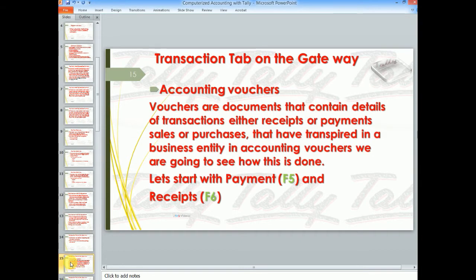We're going to start with the accounting vouchers. These are documents that contain the details of transactions of either receipts or payments, sales or purchases which have transpired in a business entity. In accounting vouchers, we are going to see how all of this is done. Now let us start with the payments and receipts, which are represented by hotkeys of F5 for payments and F6 for receipts.